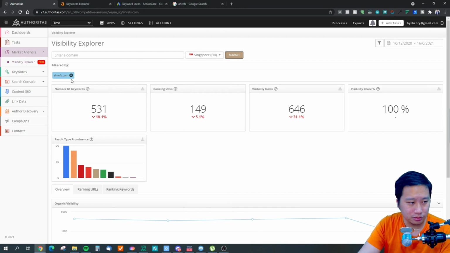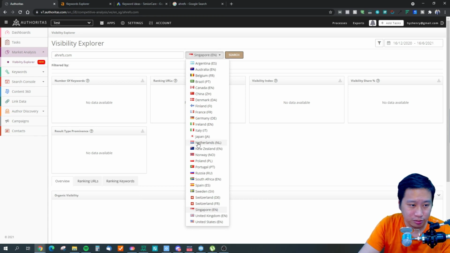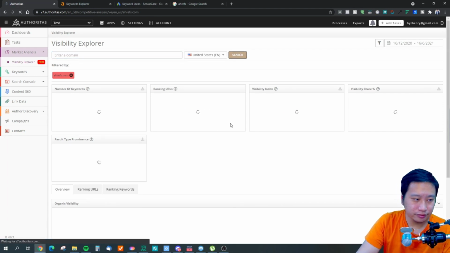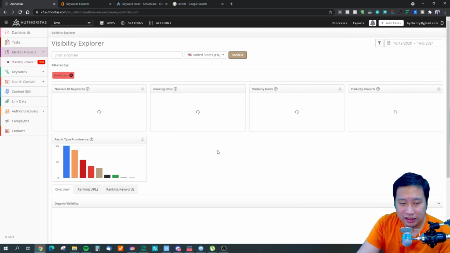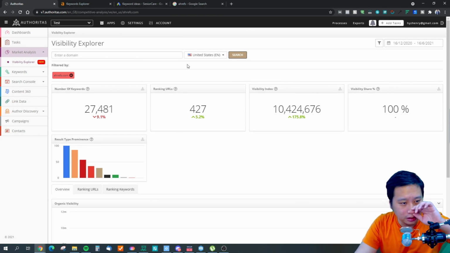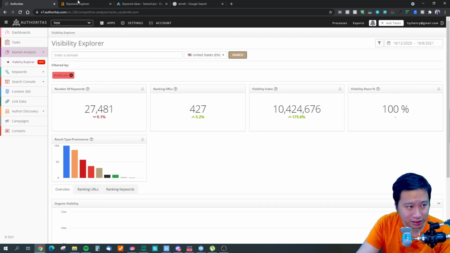Okay, so sorry, let me just switch this up a little bit. Let's put this as United States. Okay, and let's look at the data here and see how accurate it is, right? So it shows that in the United States search engine itself, for Ahrefs, they have 27,481 keywords that are actually indexed in Google itself.